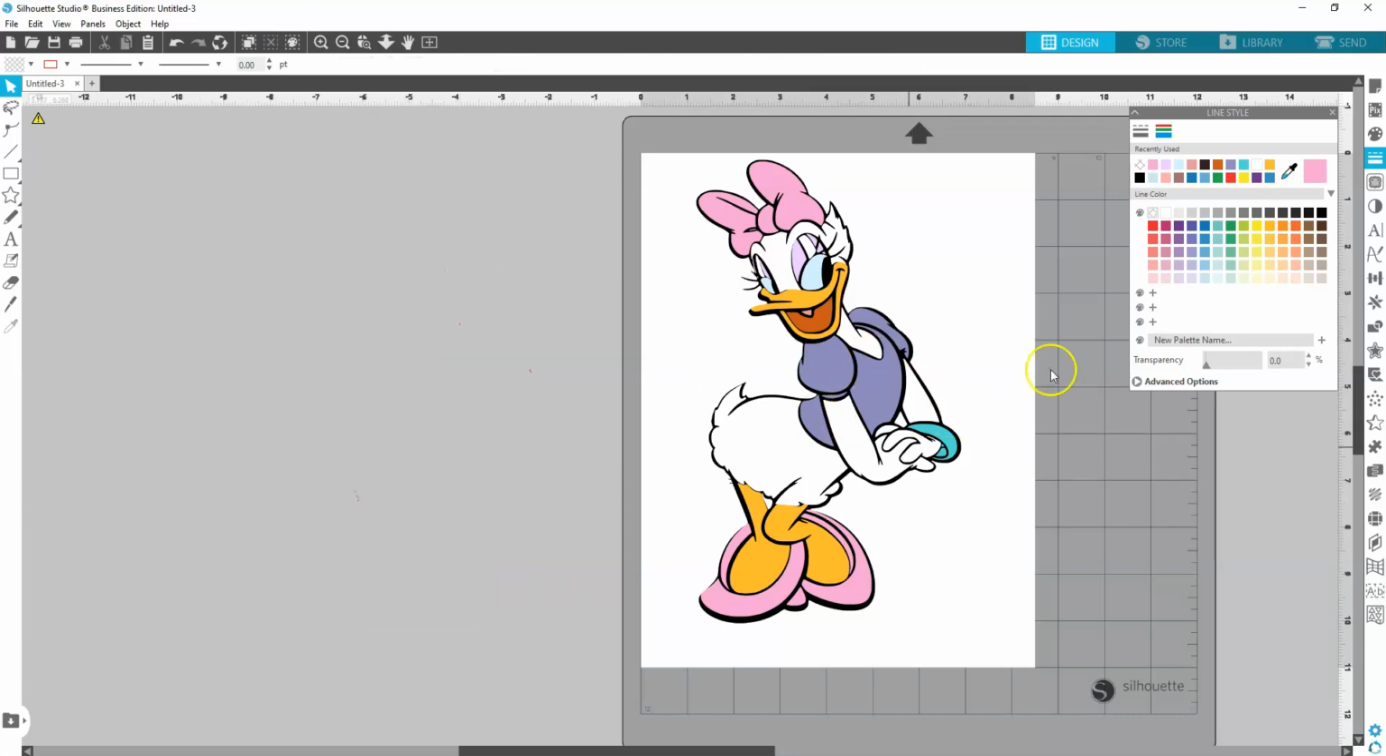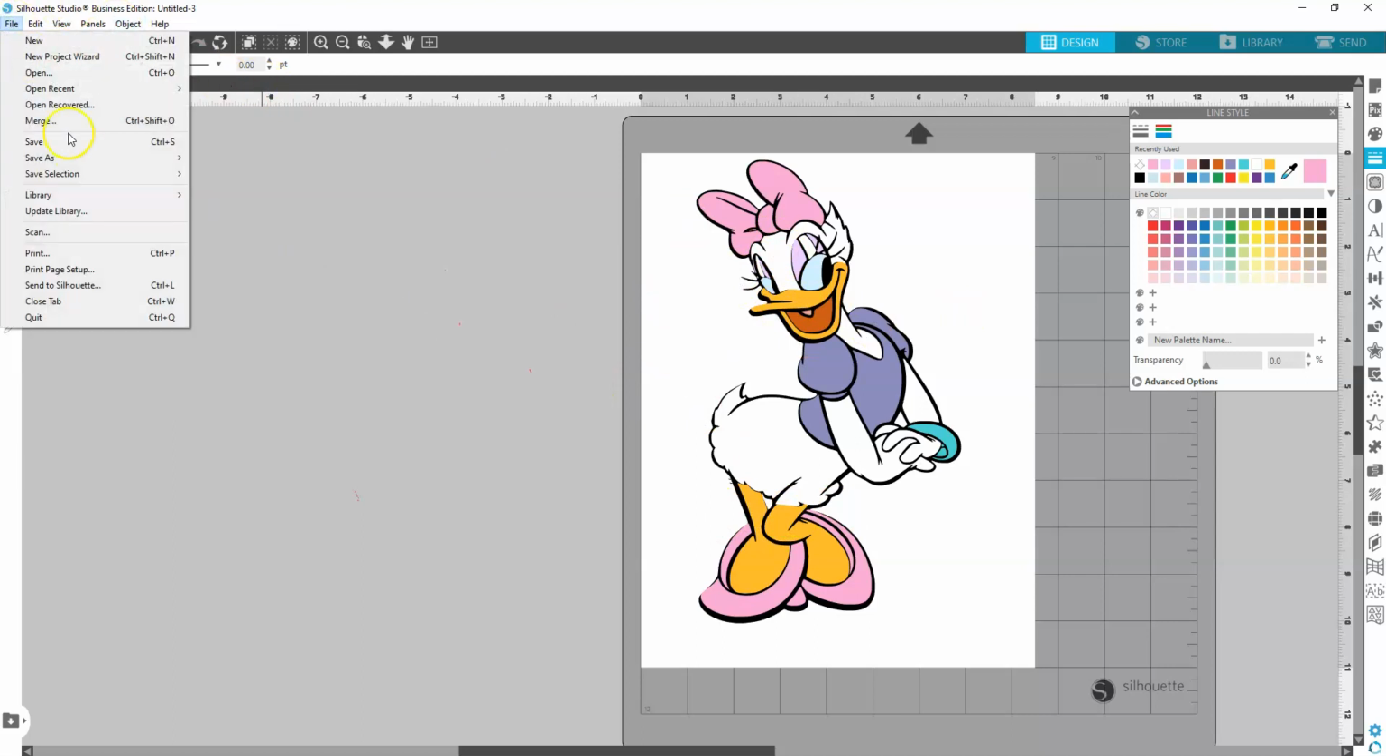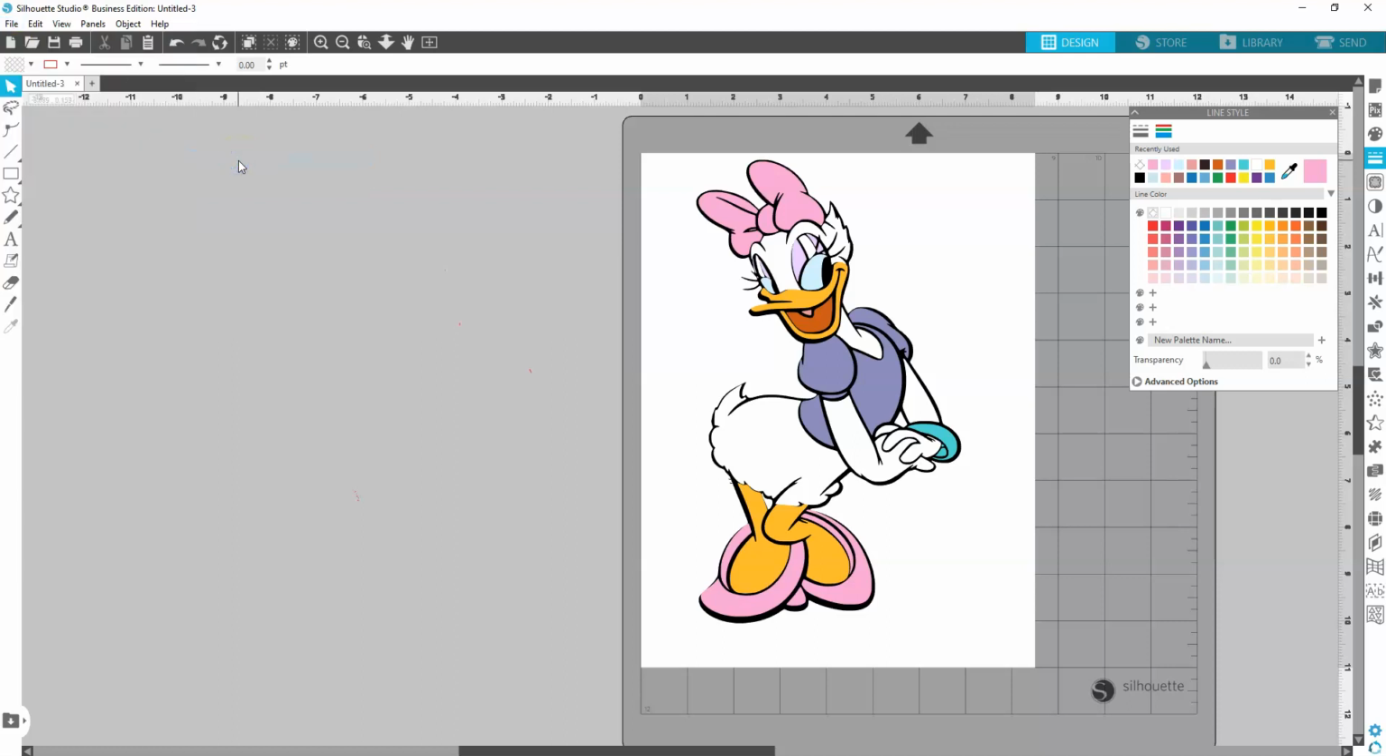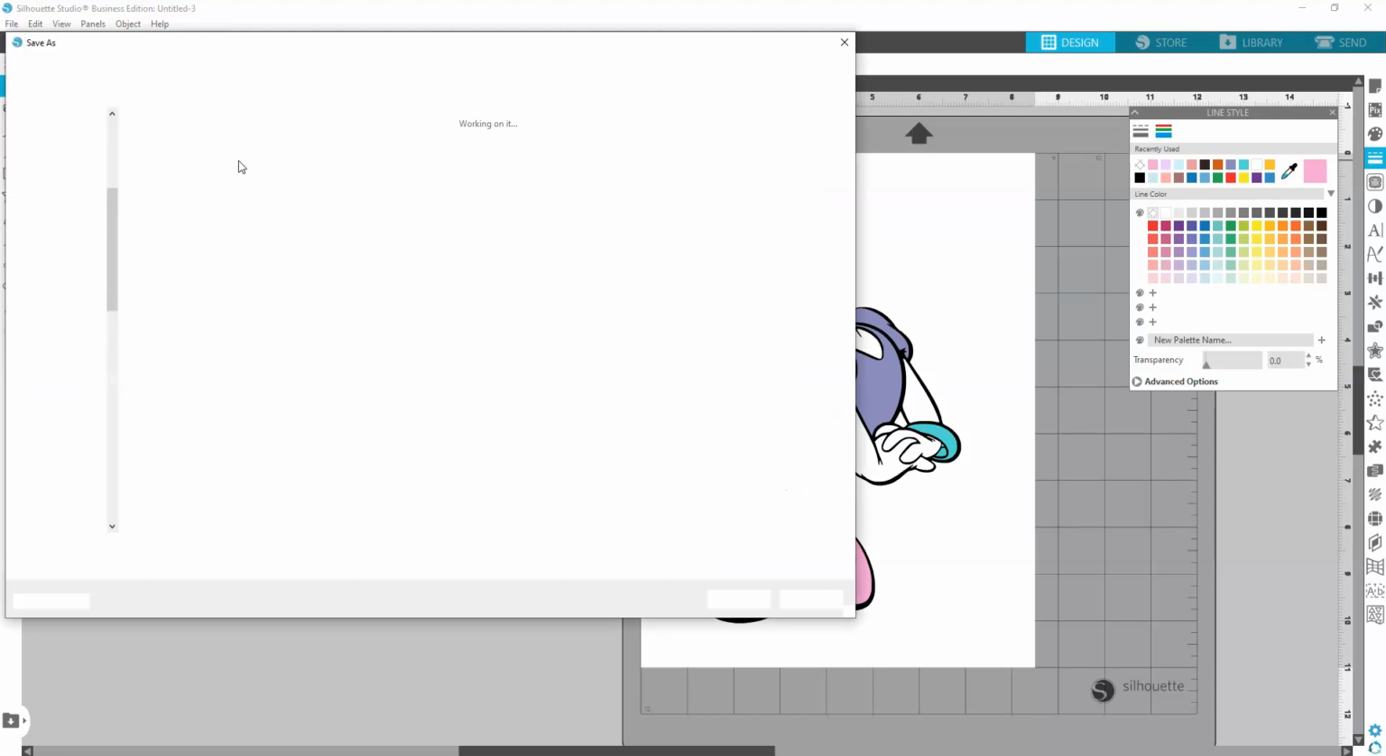And what I'll do now is just save this as an SVG. And that's going to save each one of these layers. So anytime I want to come back and open this up, it's already in layers. So I'm going to go File, Save As. I'm going to save to my hard drive. And once my hard drive opens up, there will be an option for me to save this as the SVG output. So it's taking a moment for that to pull up.